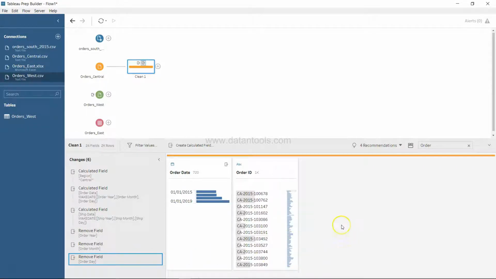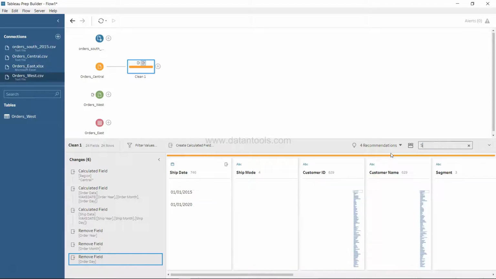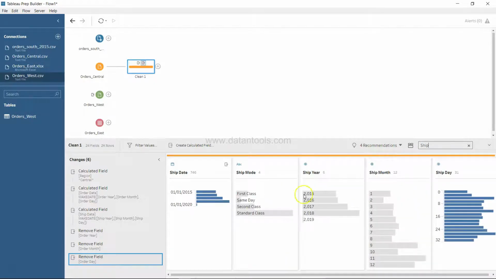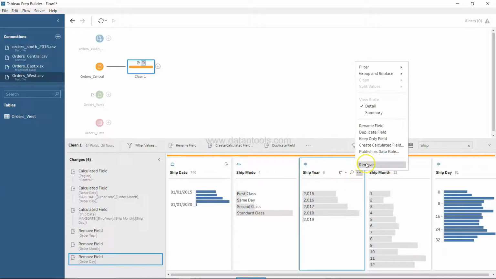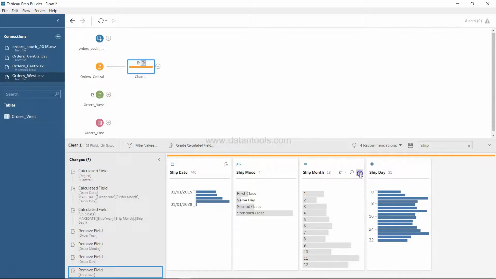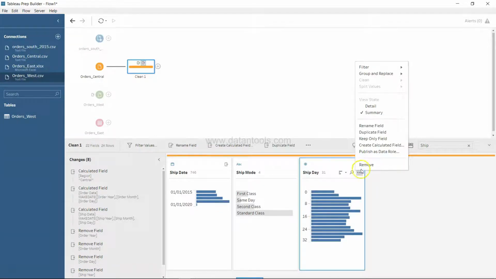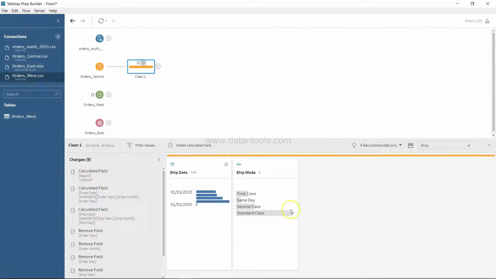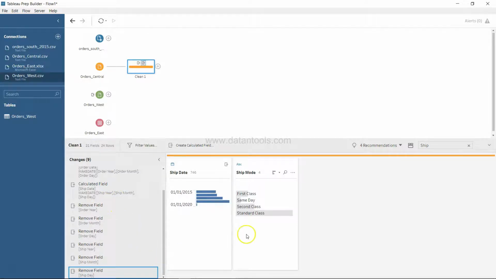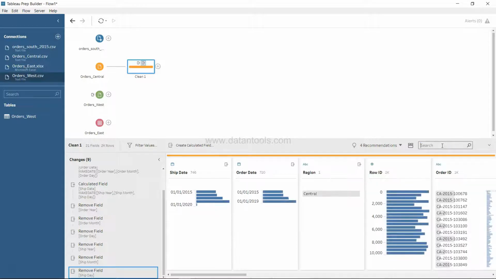So once we are done with this, we can do the similar thing with ship. So ship date we already created, and we have ship year. We will just go ahead and click on remove. Come over here and click on remove. Come over here and click on remove. So now all of these logs have been generated based on the operations that we have performed, and that's a really nice thing which I love about it.